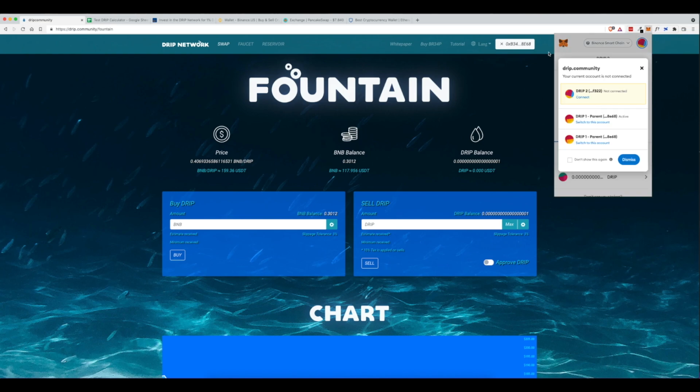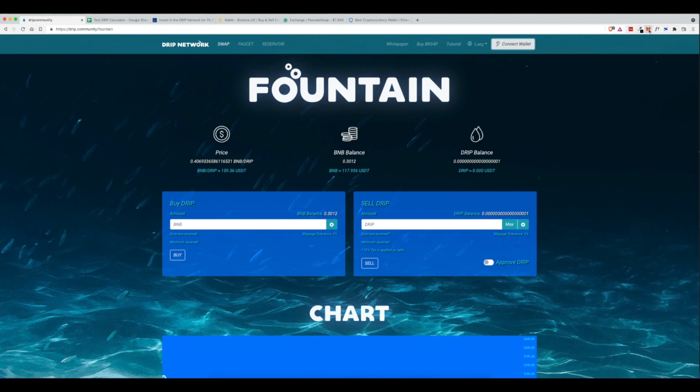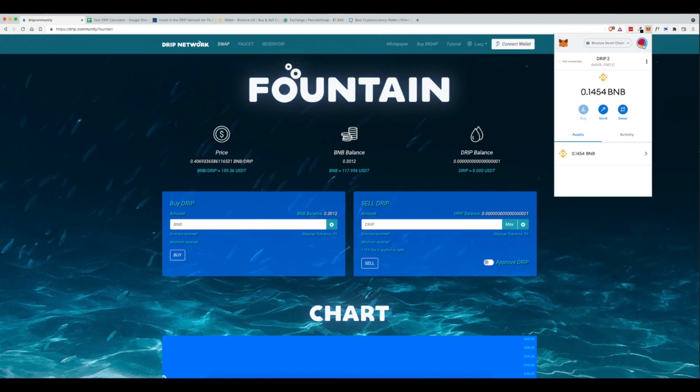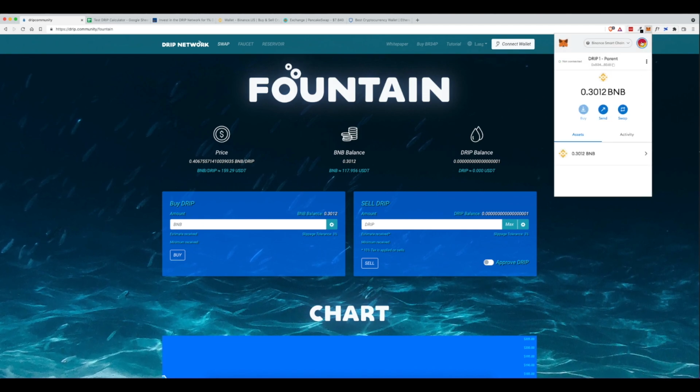So you want to make sure, I like to keep, if you notice in my other accounts, if I were to switch over here, let me dismiss that, let me disconnect really quick. But I try to keep around 0.15 BNB, let me disconnect. Sorry, I can't talk and click around at the same time. So in my Drip 2 account, you can see that I have 0.145 BNB available. I also deposited 1 Drip into my account.